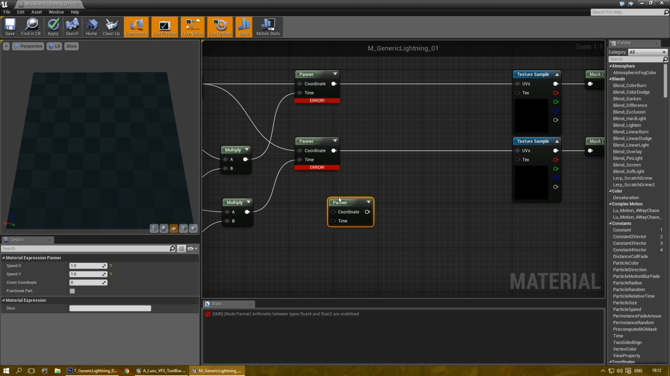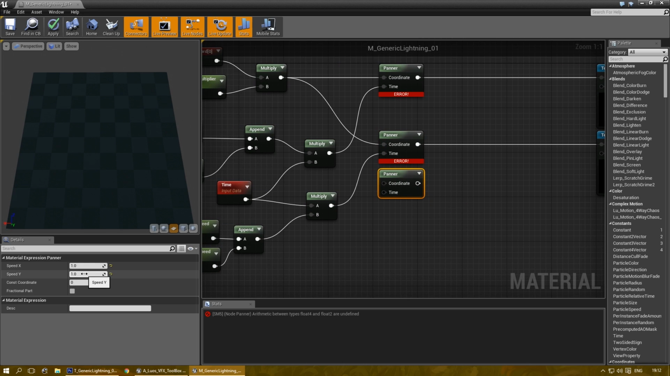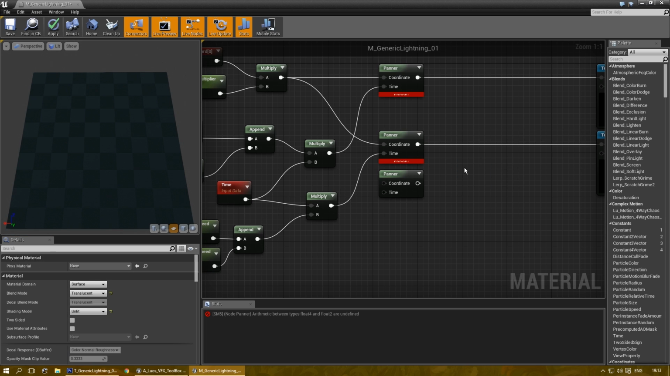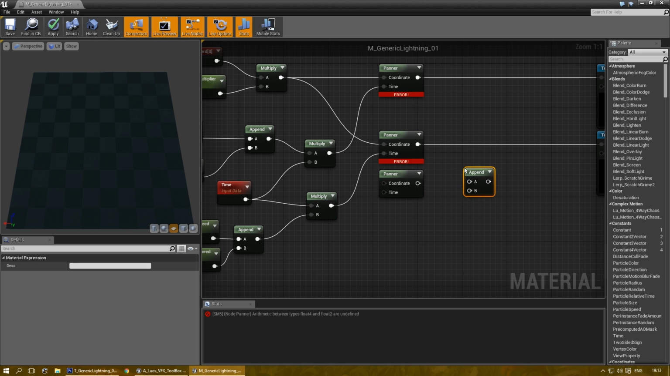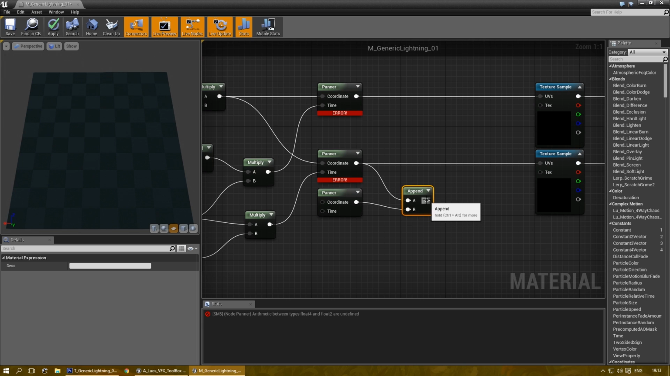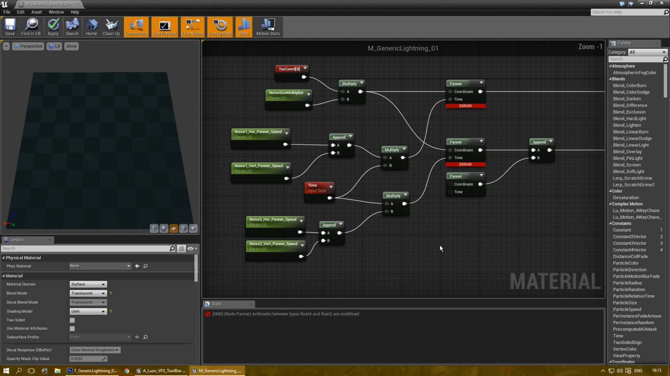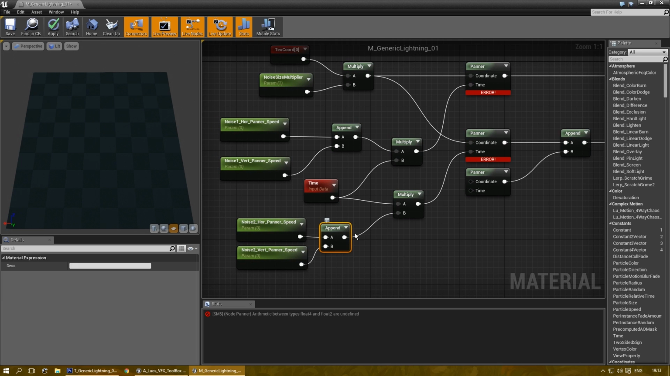Actually, going to duplicate this panner. And let's change the speed of the Y to 1 in this one, X to 0, and invert that here. X1, Y0, and append here. Look at append. There we go. Bear with me. Delete that one.